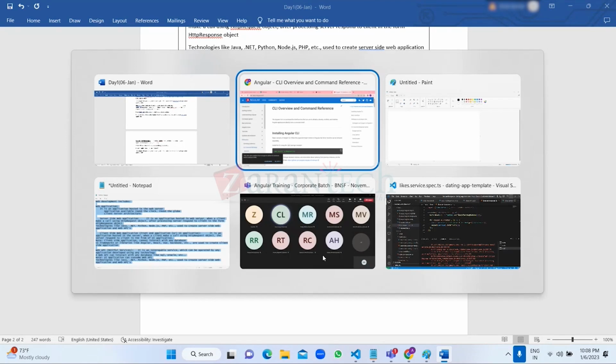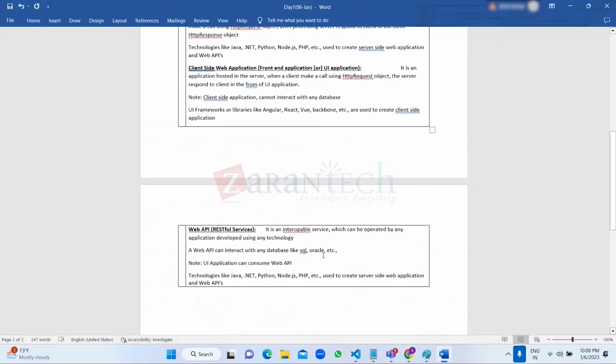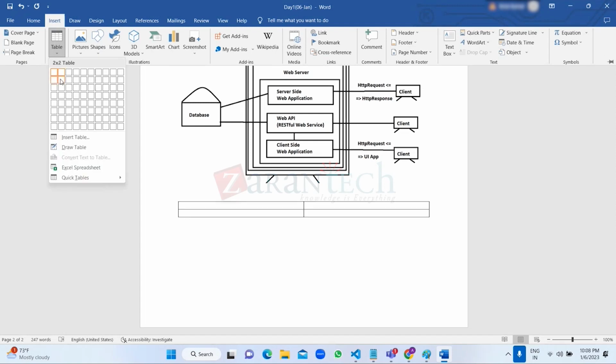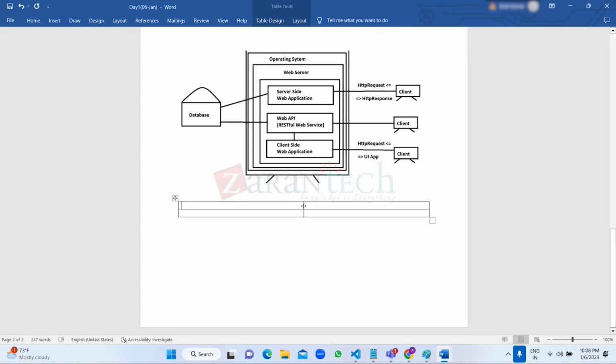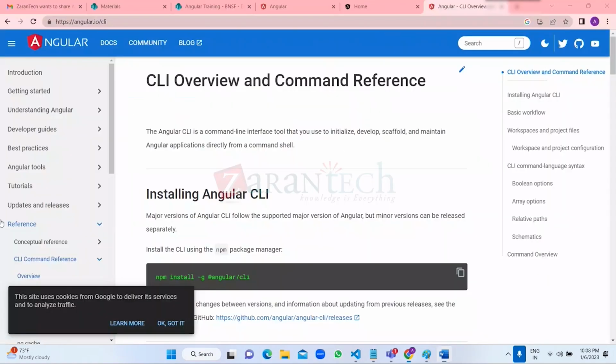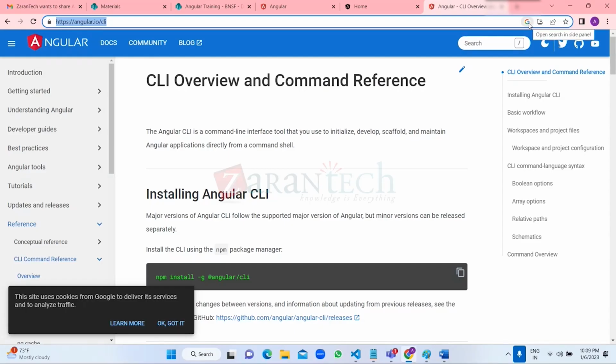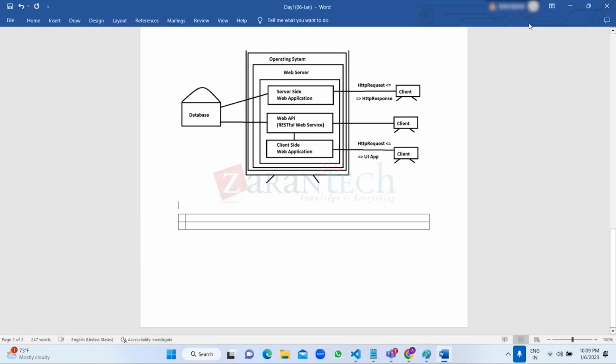Good. Right. Now coming here, what are the prerequisites? In order to work with Angular, what do you need? For example, if you want to work with any technology, you need a framework, right? In order to work with any application development, you need a framework. So what is required to work with Angular? Software is required, or you can say prerequisites.